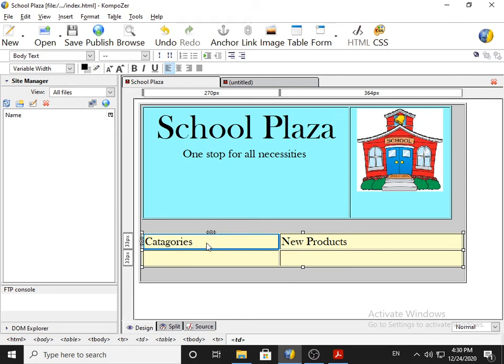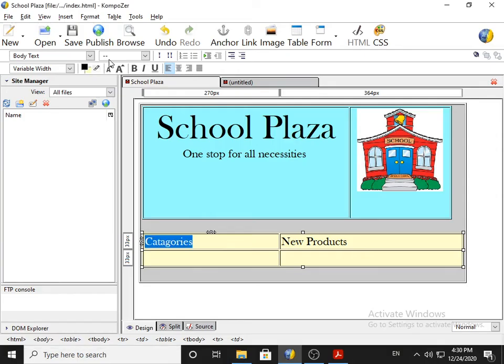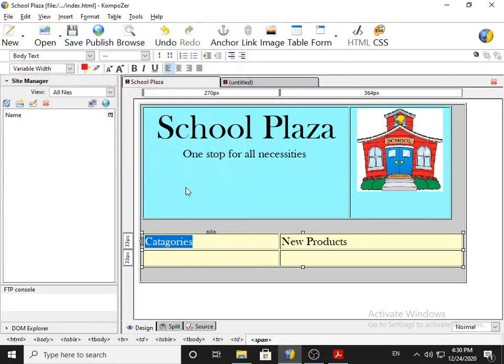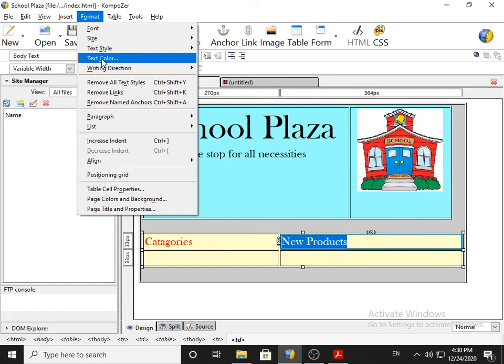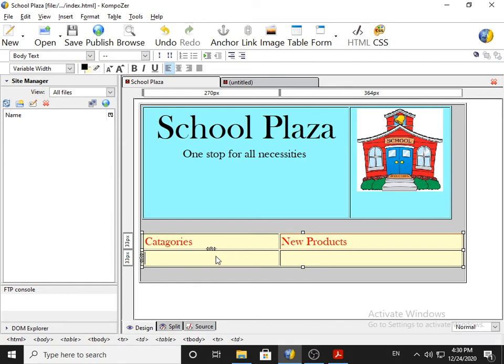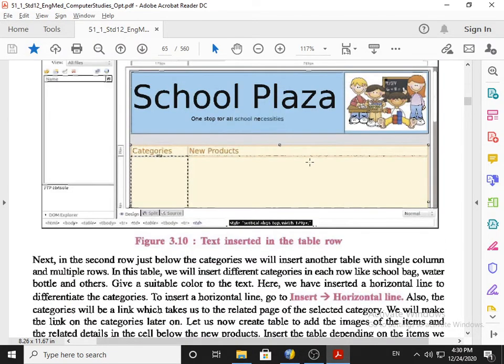Now to change the color of the text, select the text, format, text color, which is mentioned here. So format, text color, and then you can select red color and OK. Same way, select format, text color, red color, and OK. So here it looks like this, which is similar to what the textbook says to us.